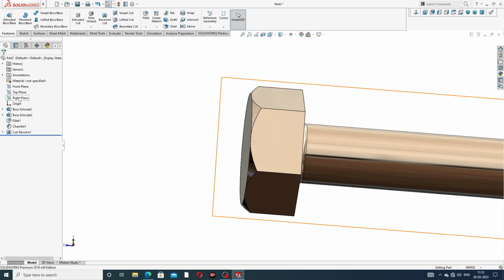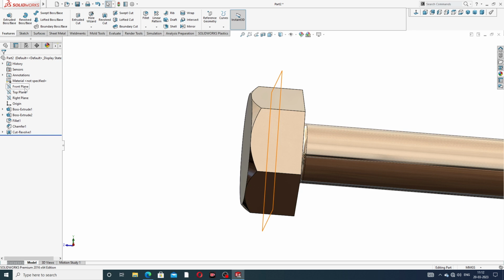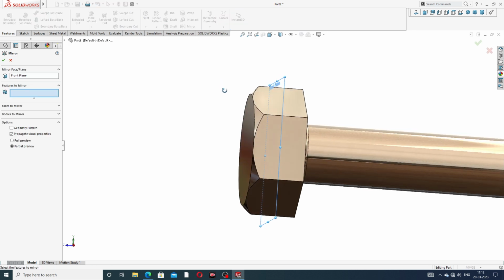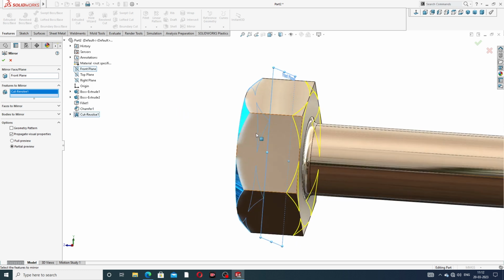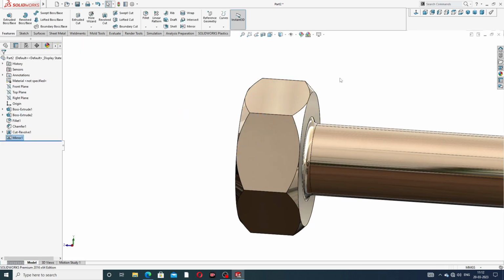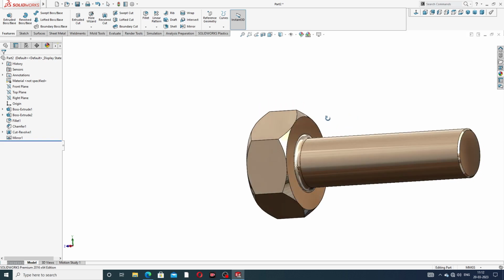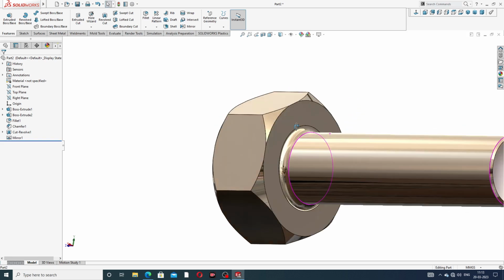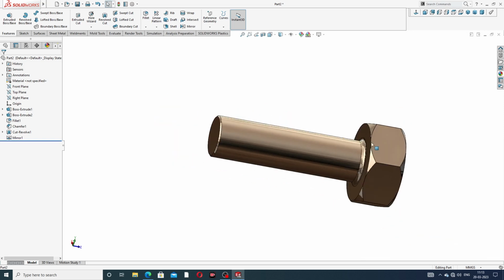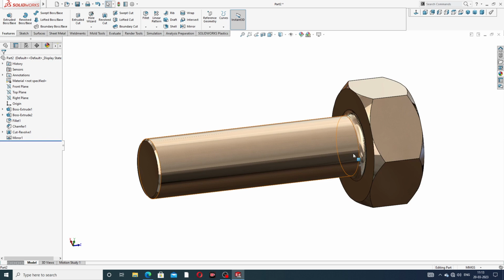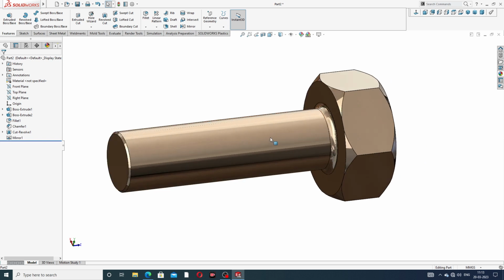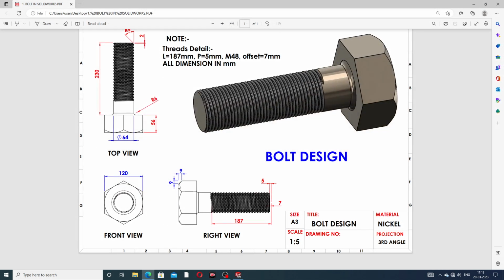Then apply the front plane and click mirror. Select this cutout for the mirror and click OK. The preview is showing here and looks perfect. Both side cutouts look very nice. The bolt is all drawn here.